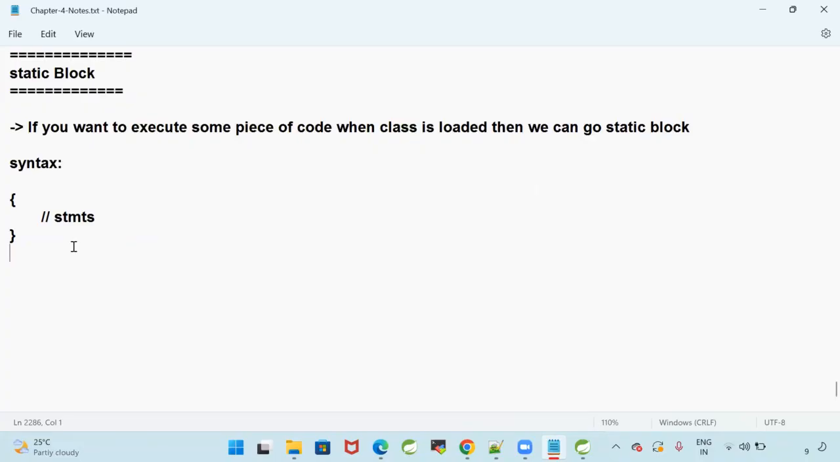I can write the logic in a method, but methods will not execute automatically. Methods will execute when you call them. But without calling methods, when the class is loaded, if I want to execute some code, then we can go for a static block. When you want to execute some code when the object is created, then you can go for an instance block. All right, so go to a program.